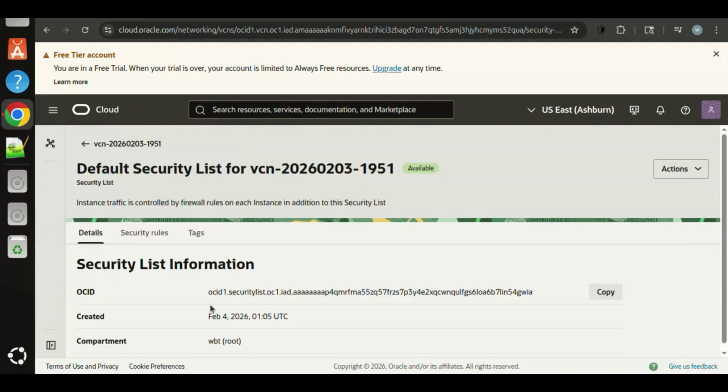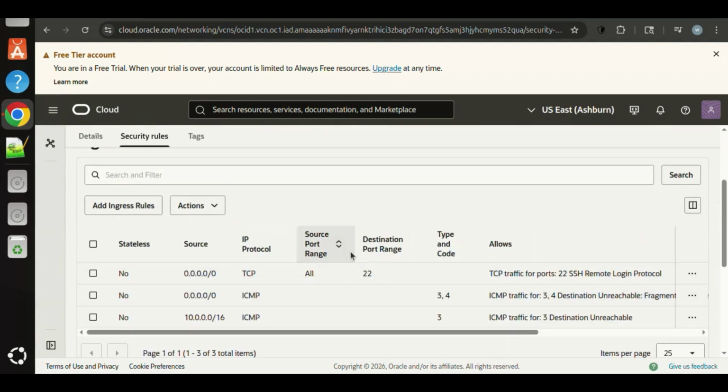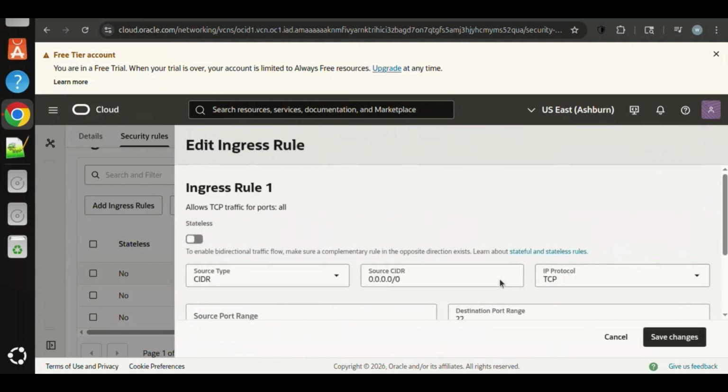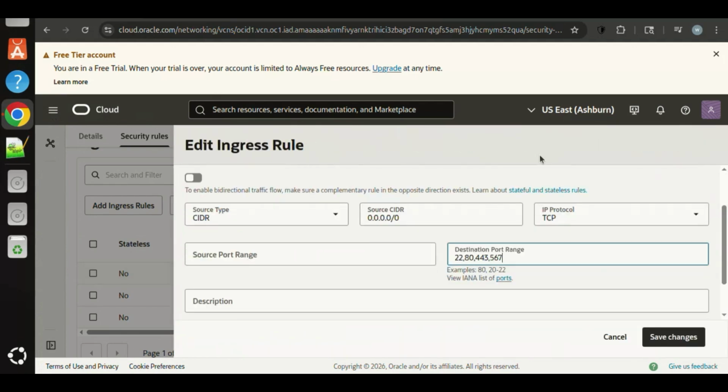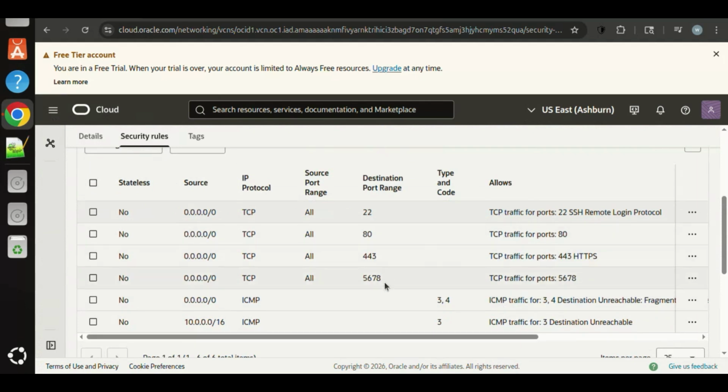Now, we can see the security list information. We click the Security Rules tab. We see the port 22, which is for the connection to the virtual machine. We are going to edit and add more ports for internet access. After 22, we add 80, 443, and 5678. The port 80 is for HTTP connection, 443 for HTTPS connection, and 5678 for n8n. We click to save the changes. On the list, we can see the 3 newly added ports.